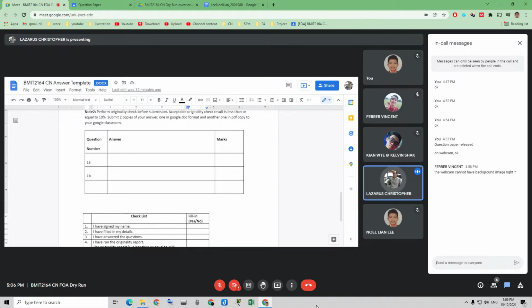So the end time is indicated as the end time, not the end of the submission time. So 3 hours means at the end of the 3 hours is the end time. The remaining half hour is actually to submit.